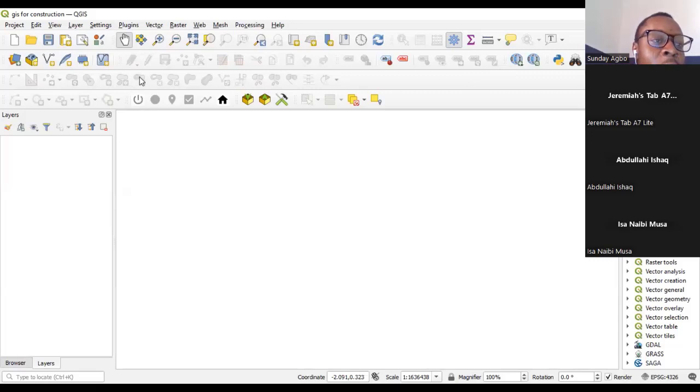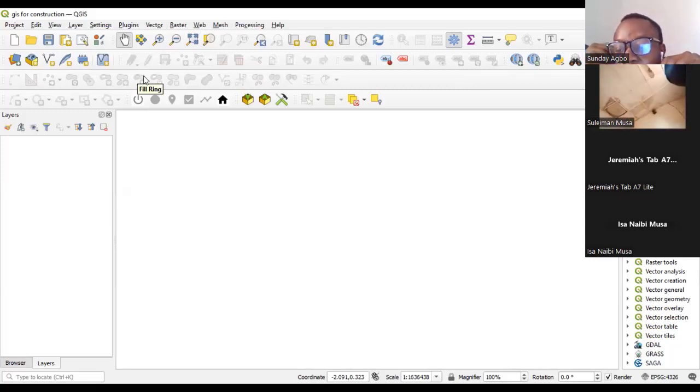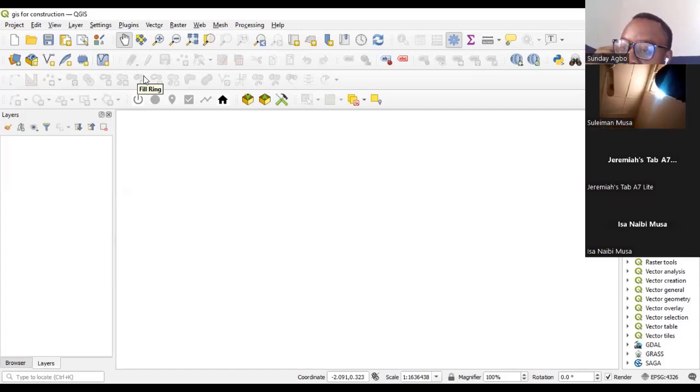I will go to... Hello, sir. Yes. The remaining 4 formats that QGIS accepts apart from CSV, what are the remaining 4 formats that you said? Is it 5? QGIS accepts 5 formats.